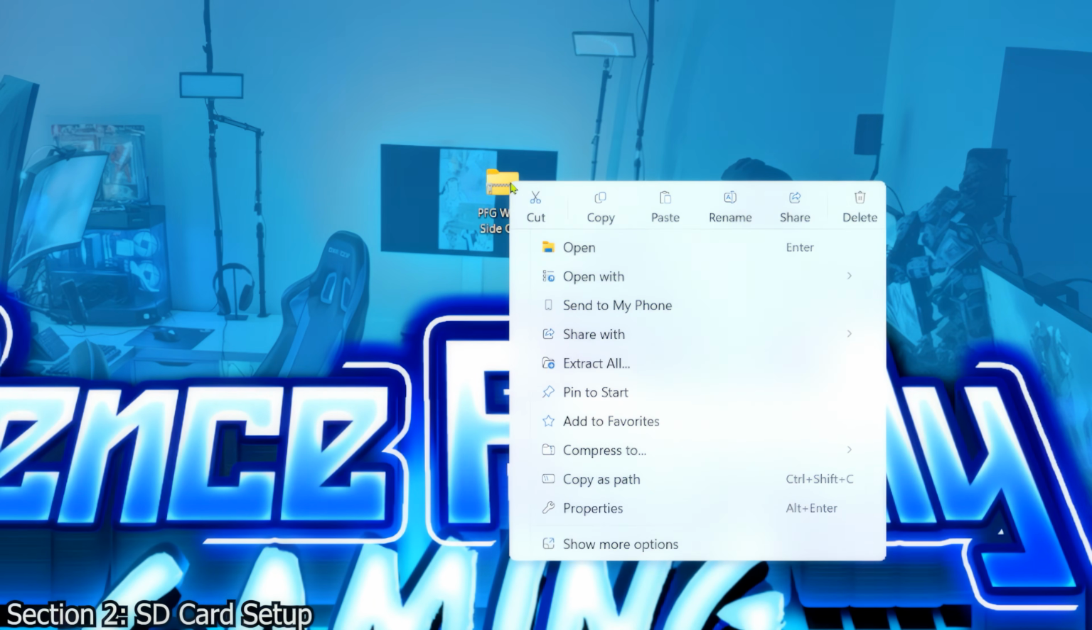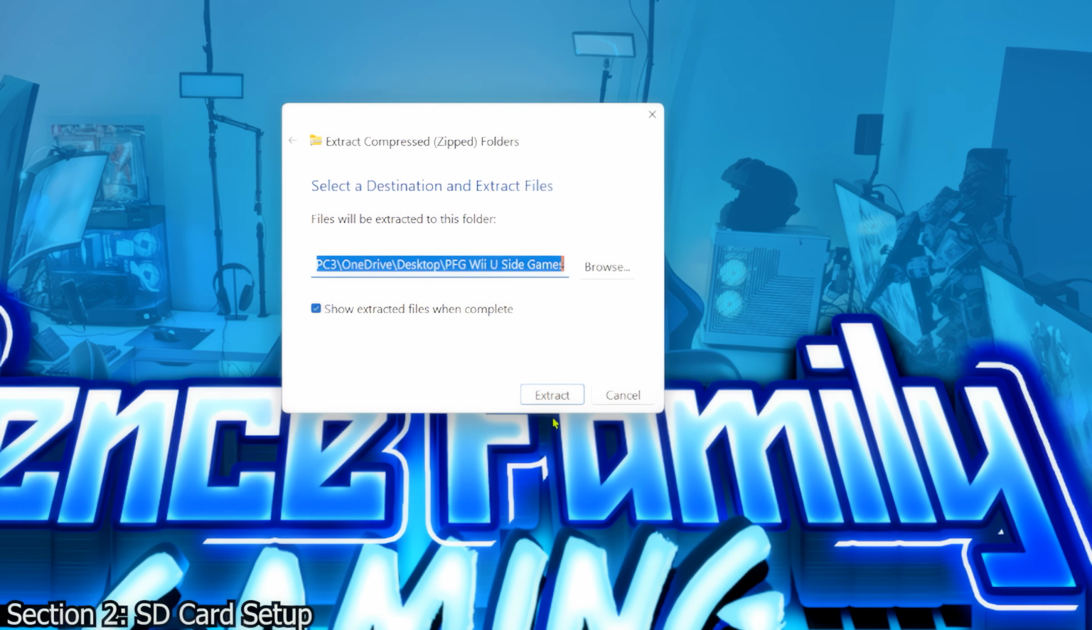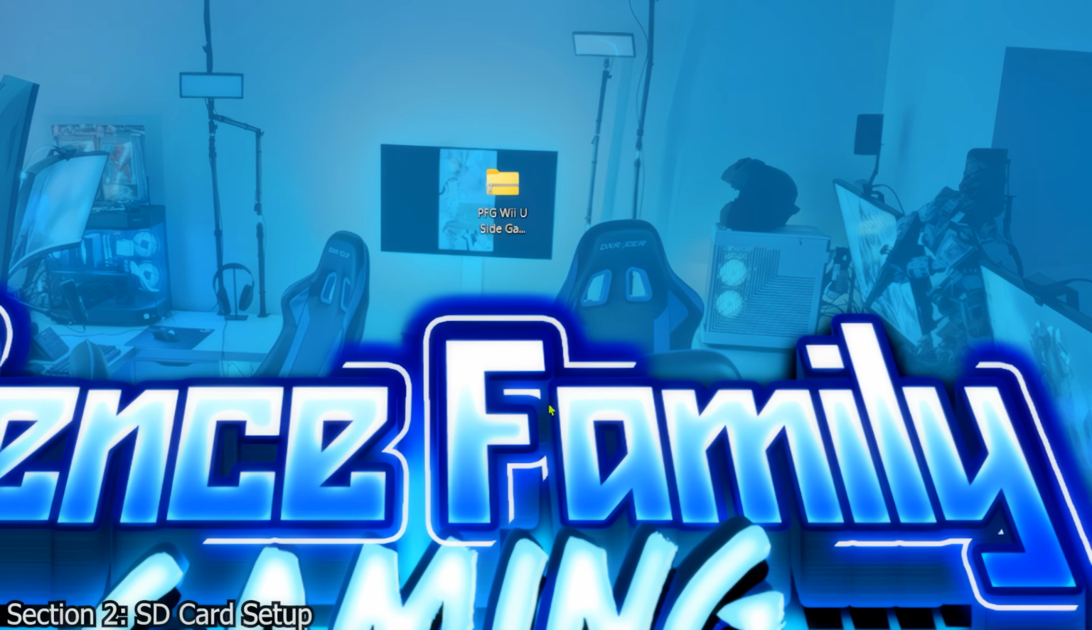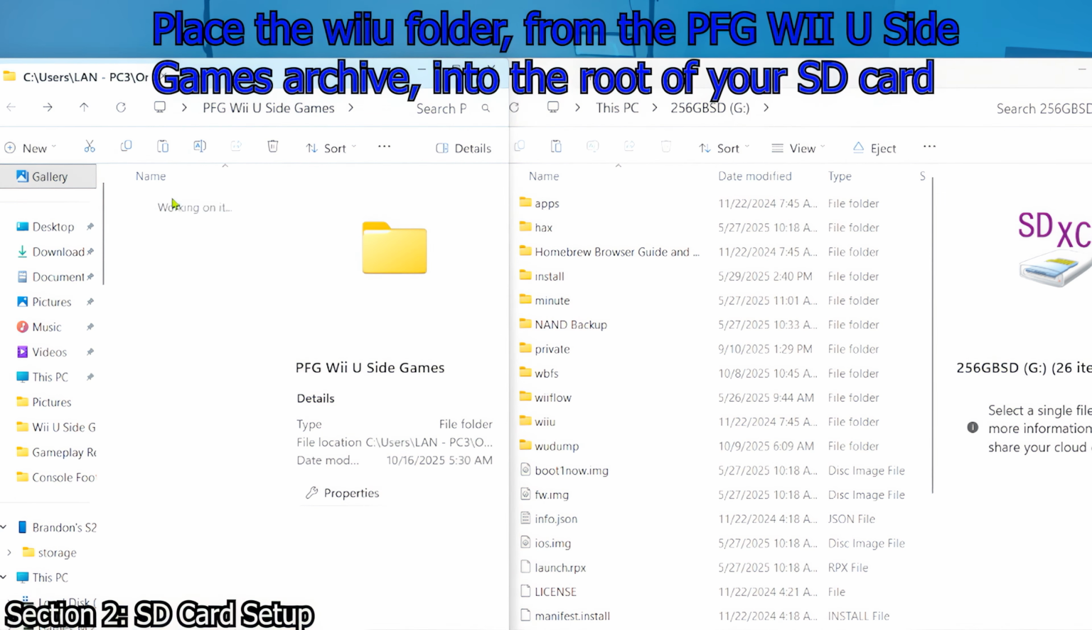Another option is right-clicking and selecting Extract All, which will unzip the zipped folder for access to the files. If you aren't able to do either of these, you'll need to download a file archiver tool like WinRAR or 7-zip to do the job.